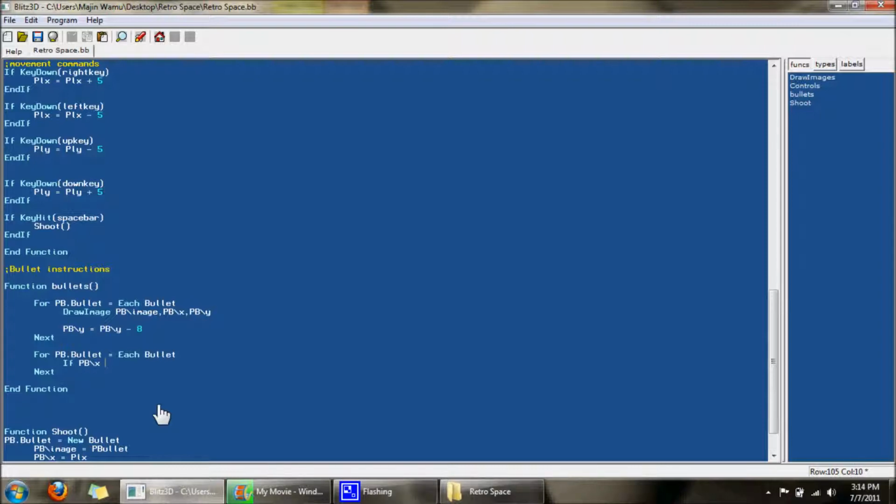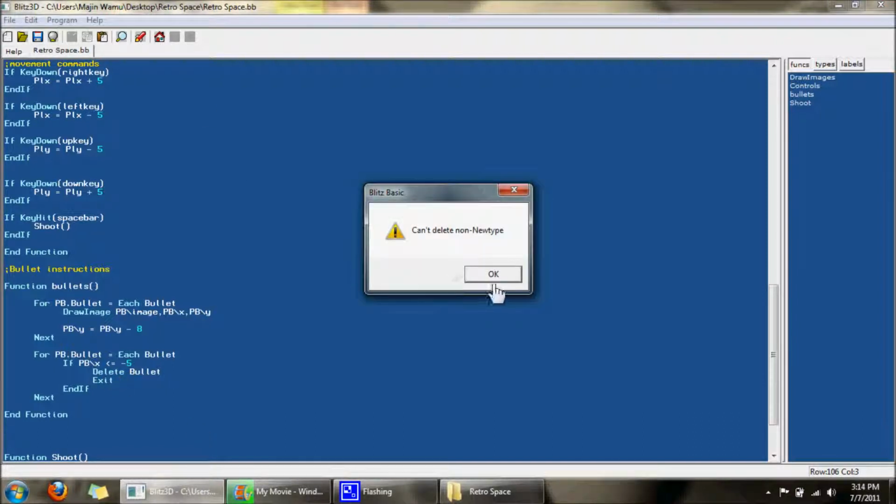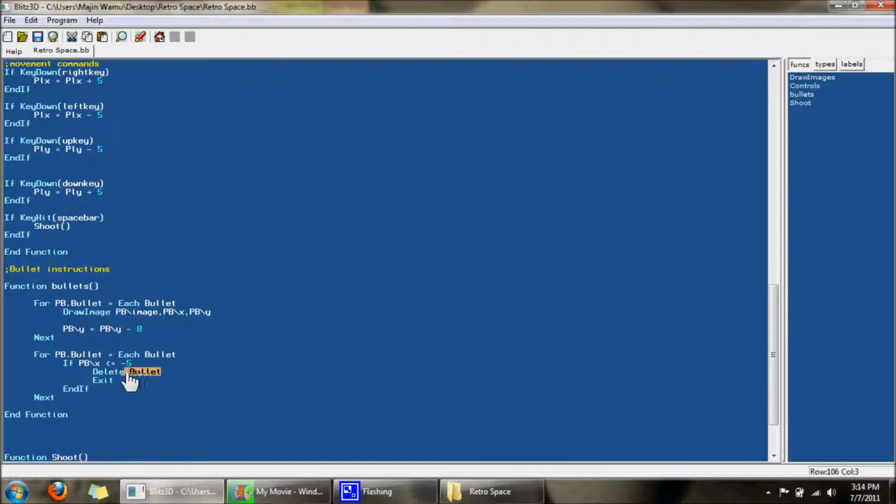So if PB/X becomes equal or less than, let's see, what do we want to make it? Maybe I always like to make it kind of outside the box, outside the screen. We can't see it. That way it gives it a chance to keep on going for a little while. Actually, you know what? A little bit smaller than that, because it'll start hitting enemies that are already off the screen. Okay, so we'll do that. Okay, and then we'll delete the bullet, the type, and we'll exit this so it doesn't keep on looking for that. And so let's look at it. Oh, wrong one. I'm sorry. There we go, the PV.